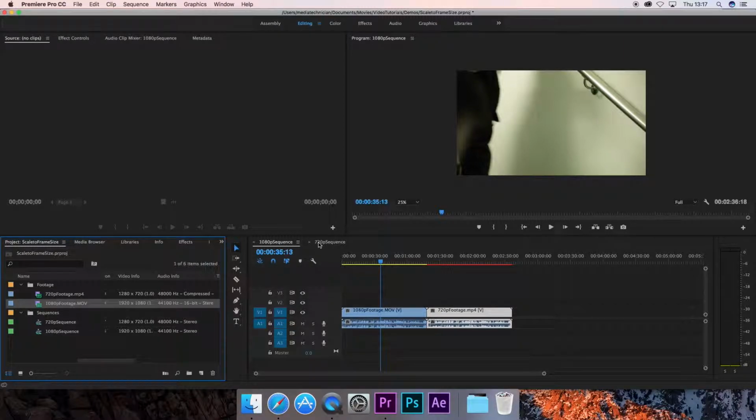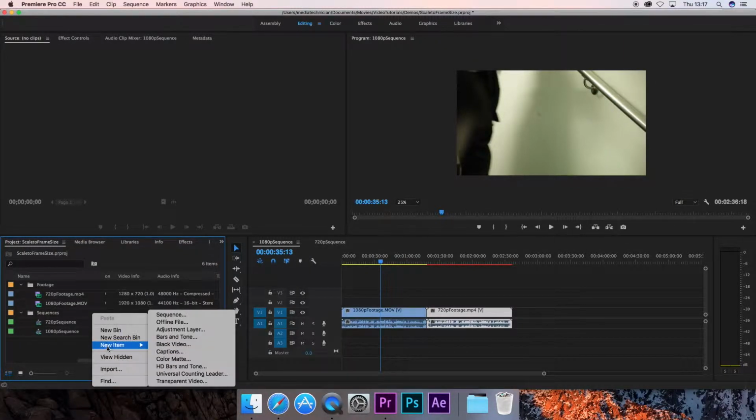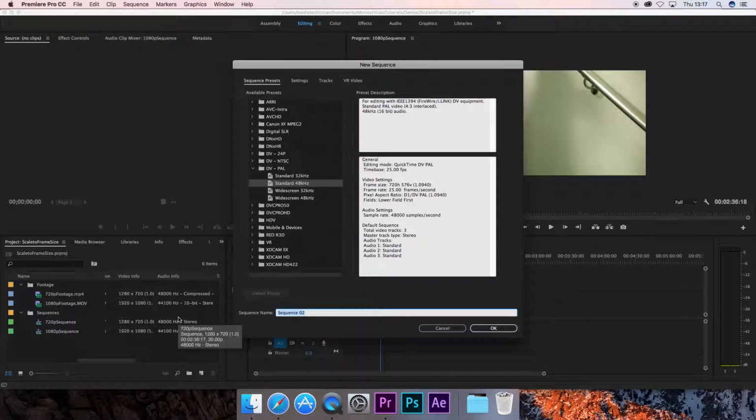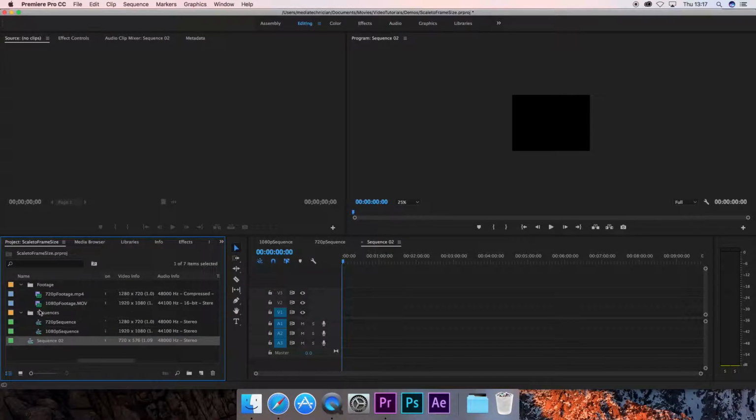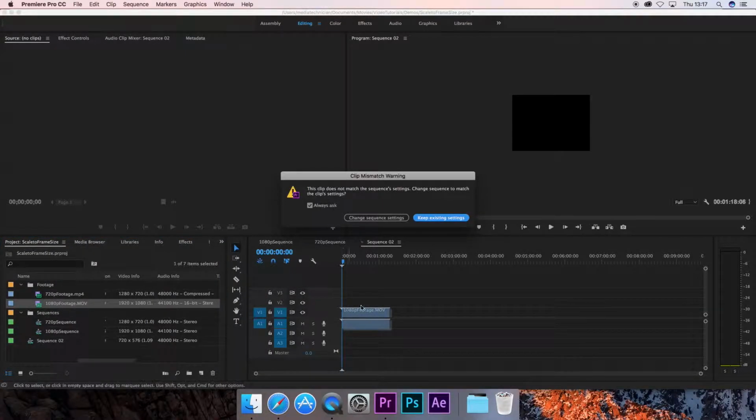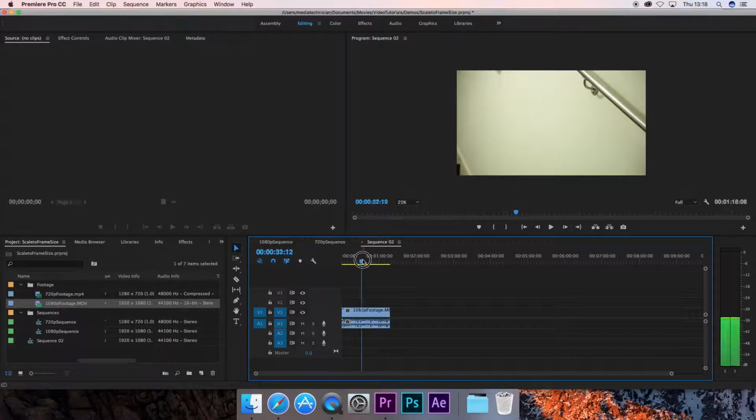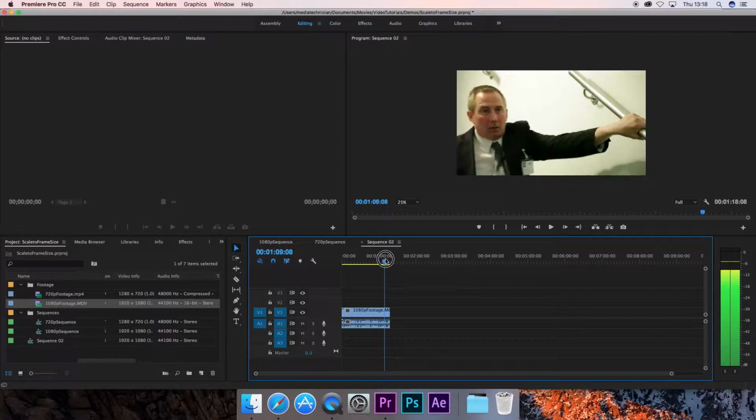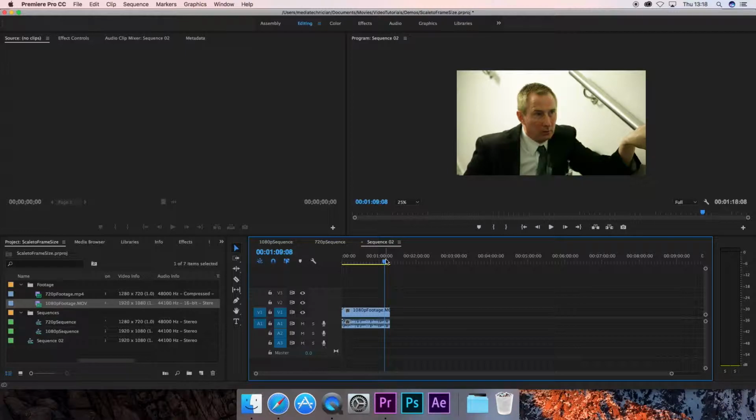Now a good way to set up the sequence so it matches your footage is to just create a sequence, and it doesn't matter what settings you use there. Then when you drag this clip over here, it usually asks you whether you want to change sequence settings or keep existing settings. And what I usually do is change sequence settings. That way, the resolution of this footage is now the correct resolution of the sequence.